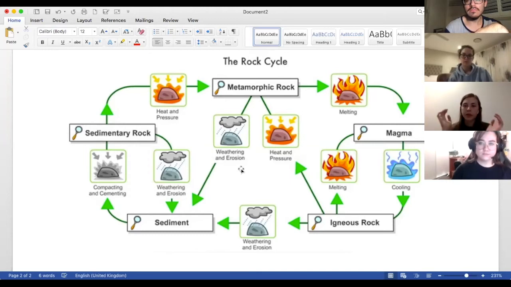So a lot of the time, sedimentary rock can be formed by lots of different rocks kind of being pushed down. It can happen below the Earth's crust, pushed down and compacted together, and then that forms the sedimentary rock. So that's what that was explaining there.